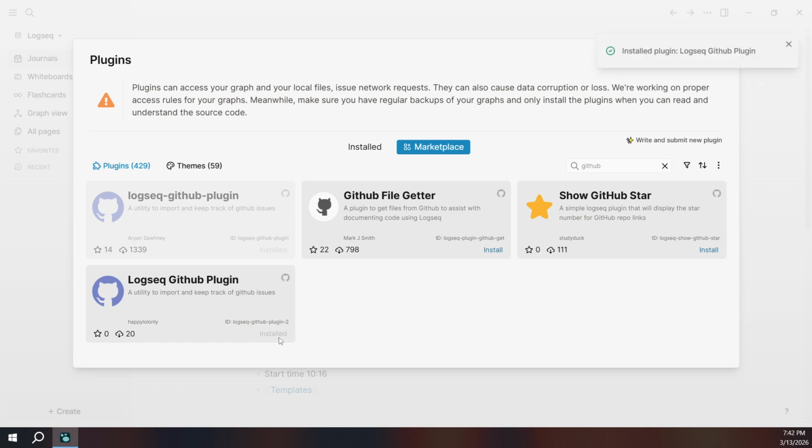You can open the plugin's details to review its overview and any notes about permissions or required setup. This is also a good moment to skim the plugin's README so you understand what settings it exposes and where to find its commands in Logseq. With the GitHub plugin installed, you've laid the groundwork for publishing.